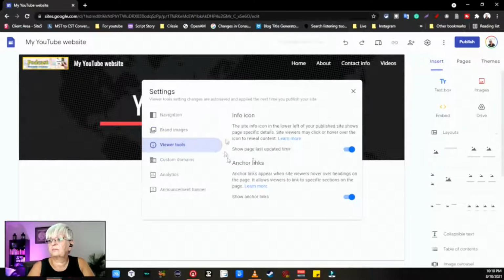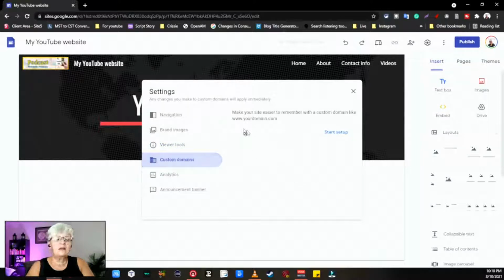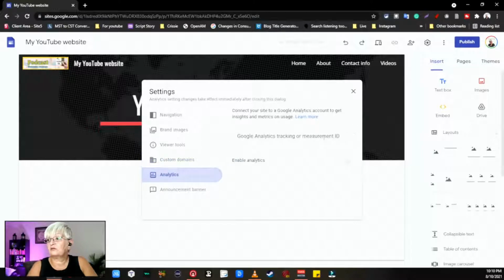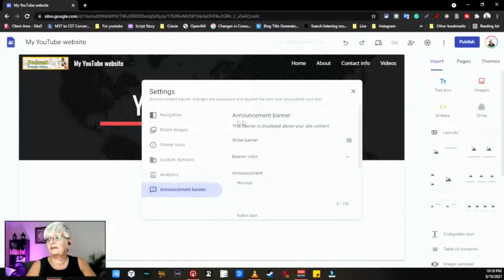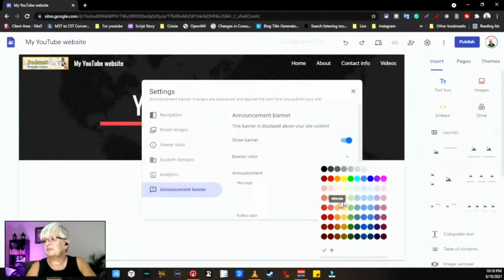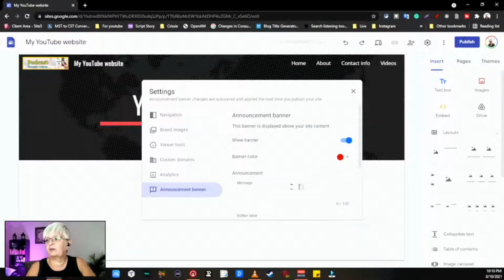We have some viewer tools that we can set, like anchor links and info icon. If I have a custom domain, a URL, I can set it up here and have that point to this website. I can also, if I have Google Analytics, connect it to that. And I can set up an announcement banner. So let's show the banner and let's pick a red background for it.